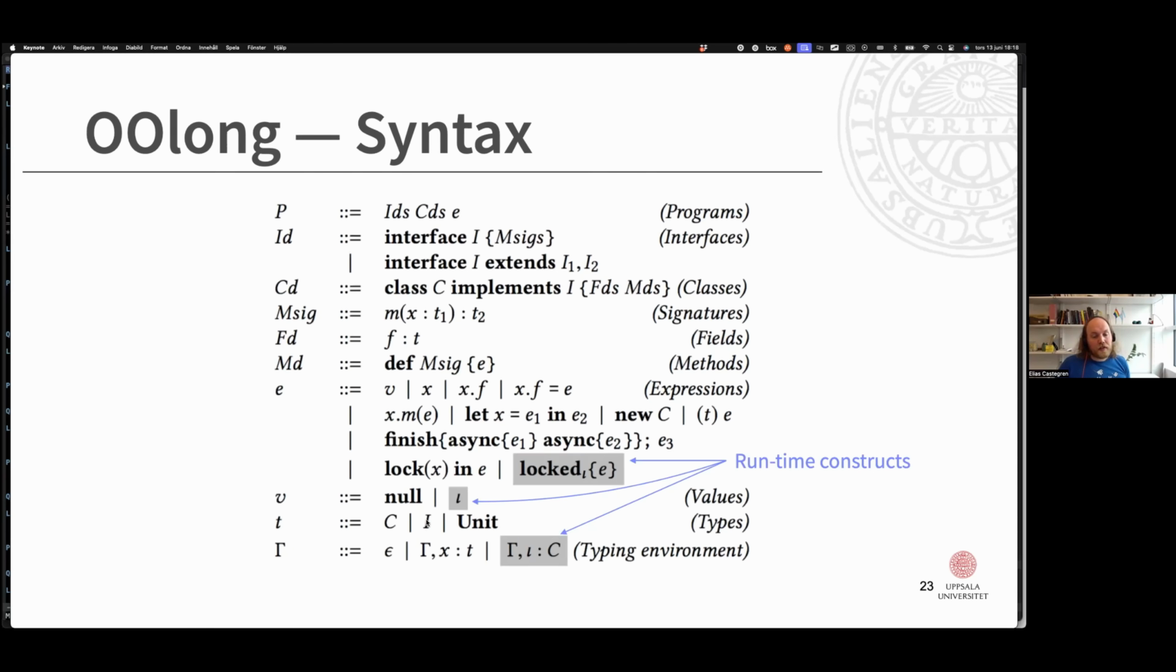Types are very simple. They're just classes and interfaces and unit. And we have a typing environment that maps variables to types when we're doing typing. And when we're reasoning about the runtime state of a program, we also map heap locations to the corresponding class of that object.